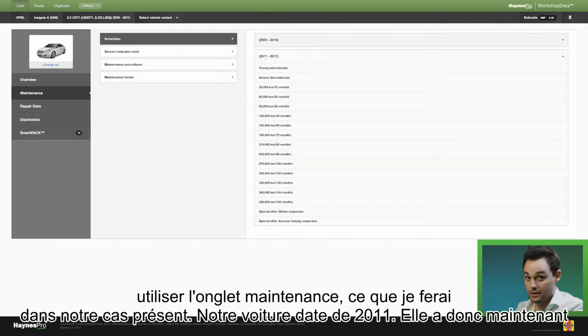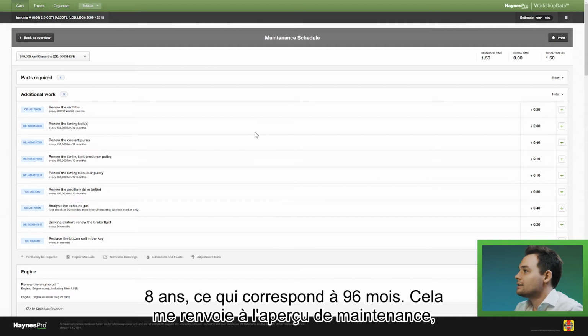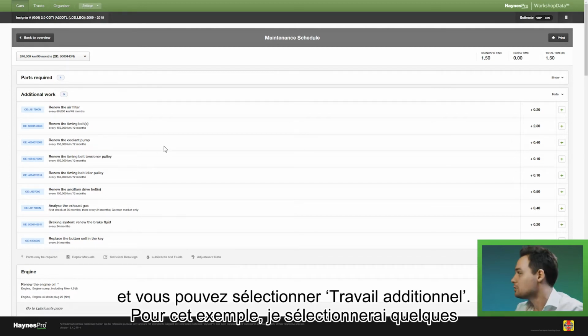Our car is from 2011, so it's 8 years old. That gives me 96 months. And this takes me to the maintenance overview, where you can see the standard time, you can see the total time, you can see the parts required, and you can select additional work.